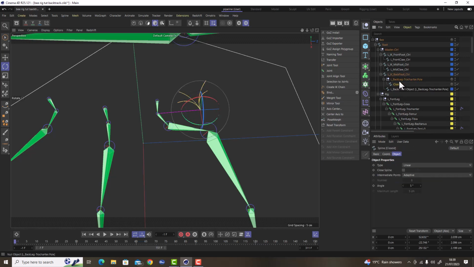Now I've got this in this position. I'm going to select this controller. You can see it's not adopting the same position as that. That's fine.